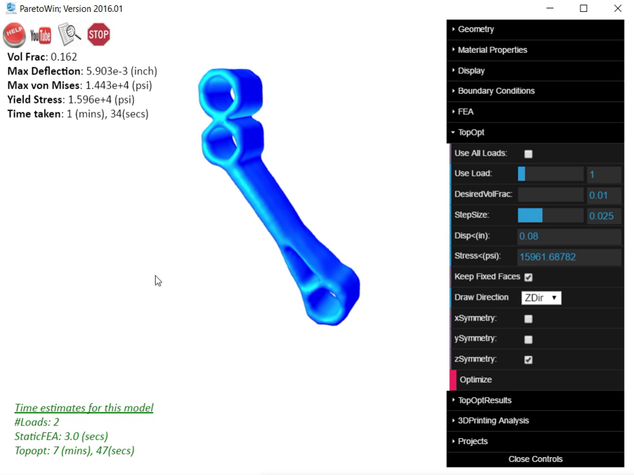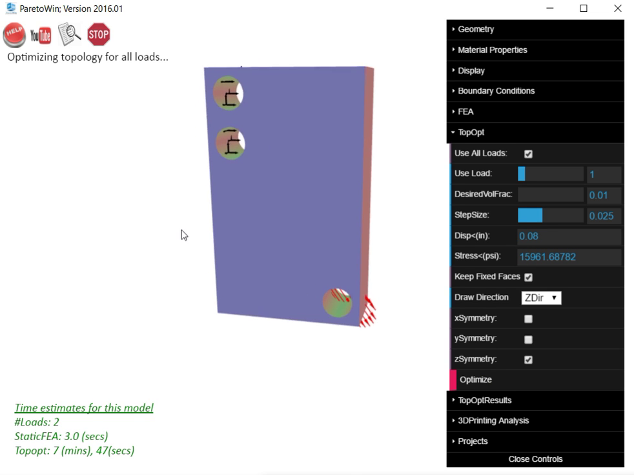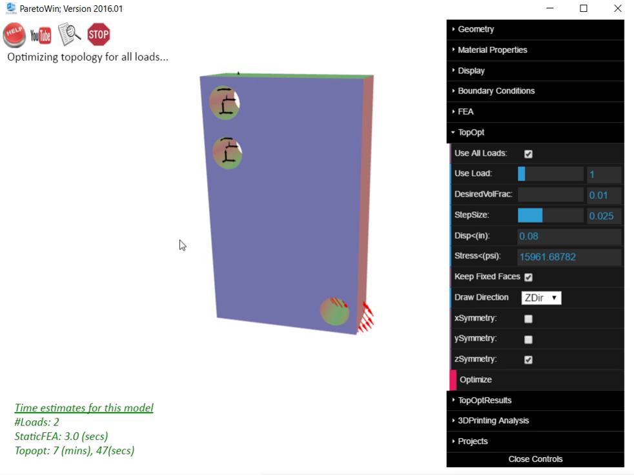The next thing we'll do is optimize the topology with respect to both loads. So once you select this, all the loads that we applied, in this case 2 loads, both of these loads will be considered and you'll arrive at one single topology that's optimal with respect to both of these load conditions. So let's go ahead and optimize. This of course will take a bit longer because now the optimization has to run through both sets of FEA constantly to find the final topology.